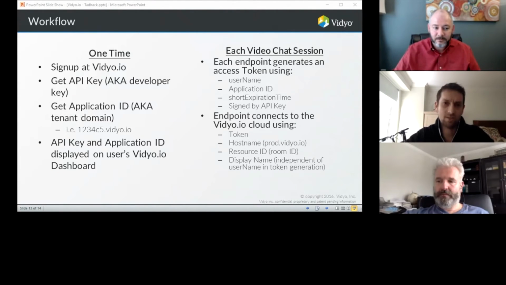So that is something that's done one time. You get the key and the ID for your application. And now the question is, how are those values used? Those values are going to be used each time each endpoint connects to the service. So when you do that, you have to generate a token. When you generate a token, you're going to use a username, which has to be unique for each endpoint, the application ID, and then you have to specify a short expiration time. Now those three values are then signed by the API key.